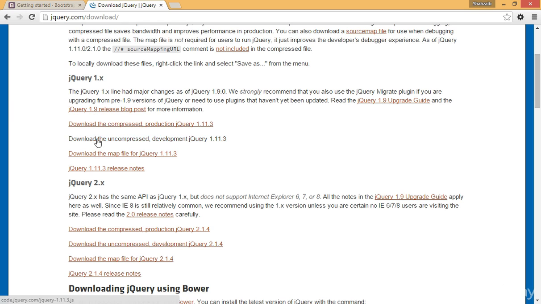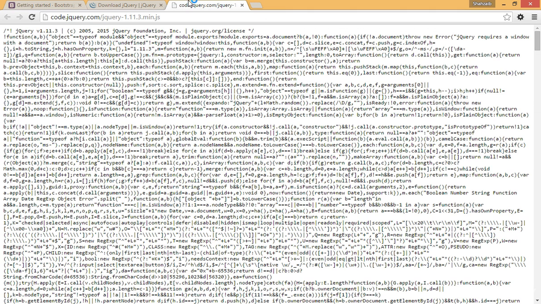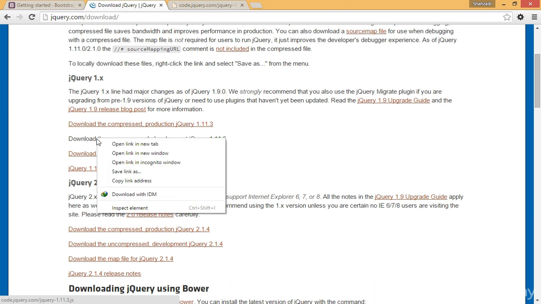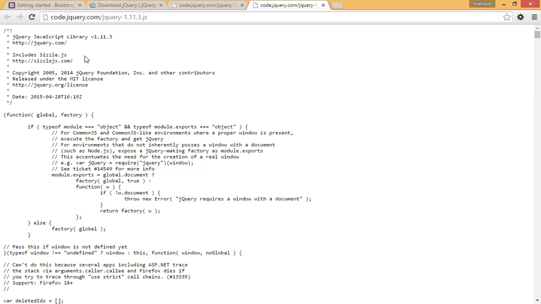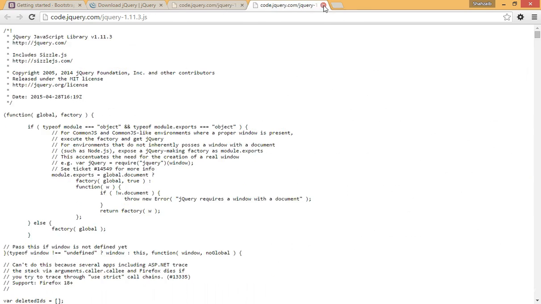By the way, there are two versions in 1.x: download the compressed production jQuery, and download the uncompressed development jQuery. I'm clicking on the compressed production jQuery here. This is the compressed production jQuery, which has no indents, no line breaks, and no extra space. But if I click on the uncompressed development jQuery, you can see it has spaces, line breaks, and nicely readable syntax. But we definitely won't do anything inside the jQuery.js file, so the compressed one is perfect because we are not going to do any action inside the file.